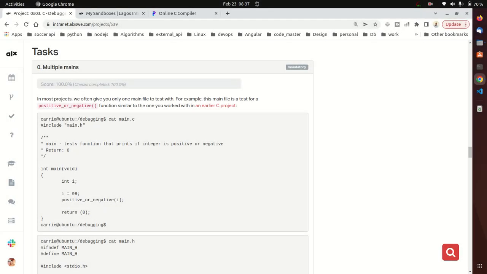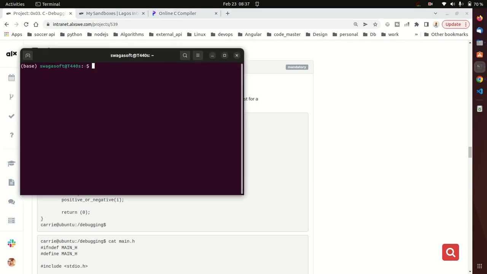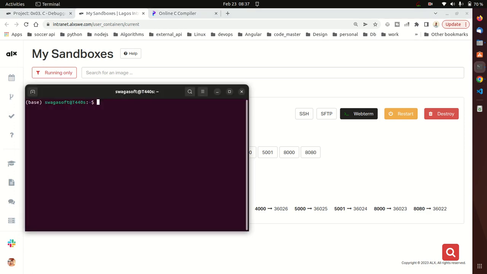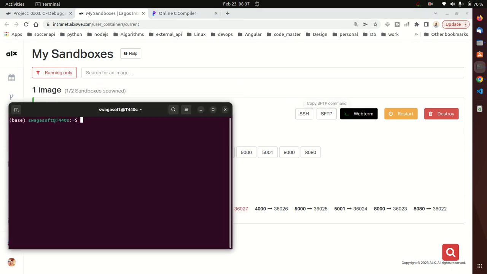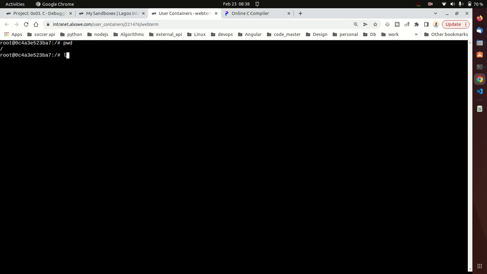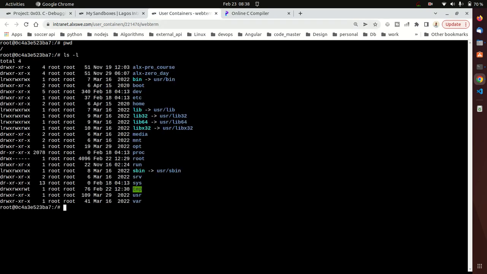Welcome to the task section. There are different ways you can log into your cloud server, but what I will do is use my own terminal and log into my cloud server. So I want to go to my sandbox. For my sandbox, you can click on this web terminal, open a new tab, and work here. So this is your cloud server. But I don't want this, so I'll just press exit.